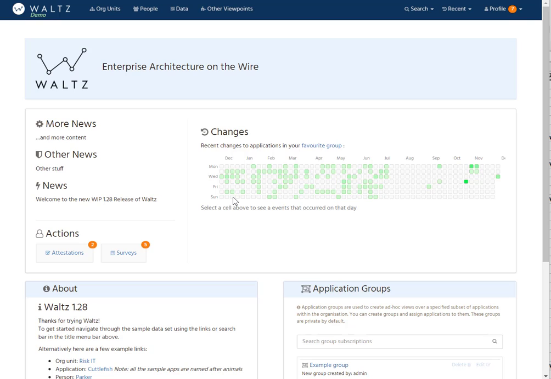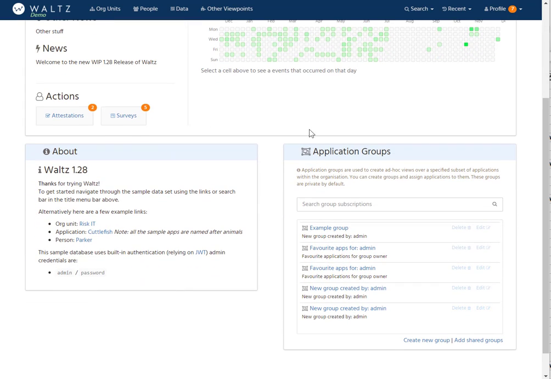Hi, in this video we're going to take a look at a feature of Waltz called app groups. App groups are a way of grouping together a set of applications or change initiatives on a sort of ad hoc basis, so you can basically add any apps you want into a group and view them. So here's some example ones we've got. We're going to go through in this video how to create your own.